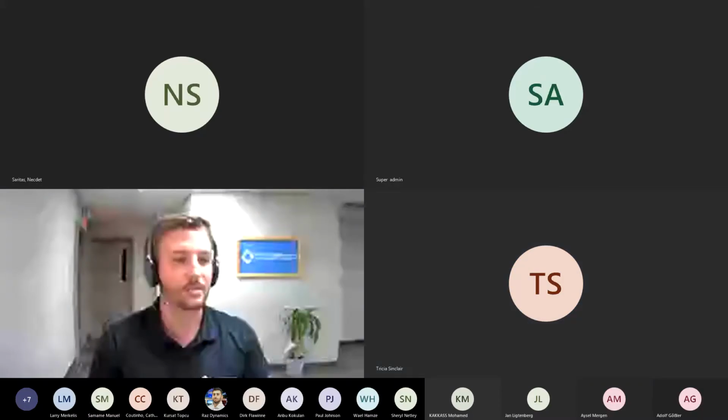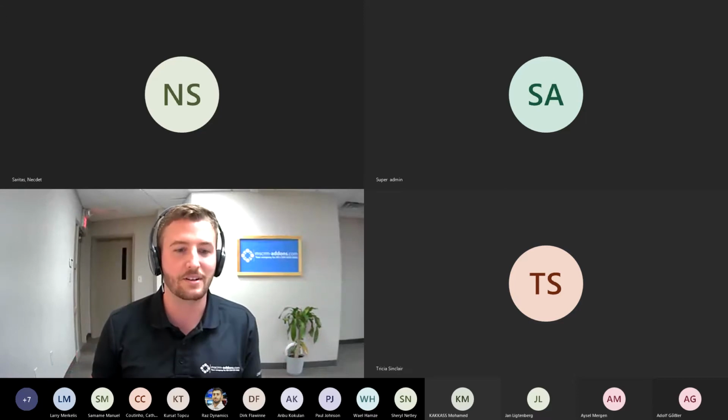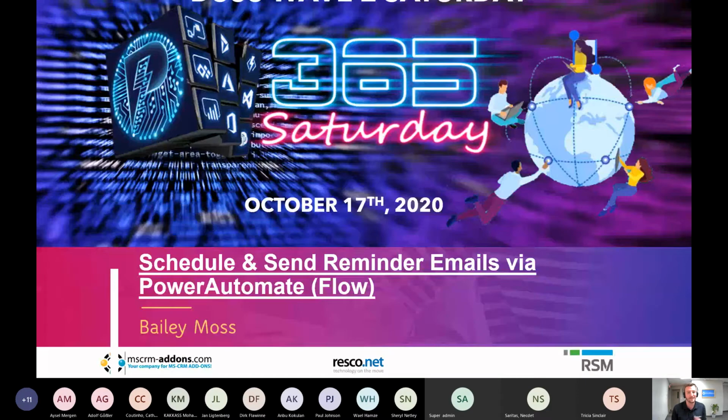I'll start off, of course, as said, this is a session on how to schedule and send reminder emails via, really, Flow is what I still call it. Power Automate Flow. I've noticed the URL still hasn't changed, so I'll keep calling it that for now.